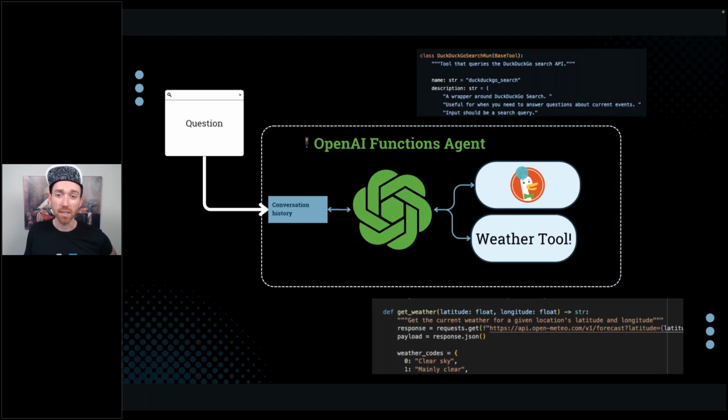We're going to give it access to DuckDuckGo. Here's the prompt, tool that queries DuckDuckGo search API. Pretty straightforward. And then we're going to set up a custom weather tool. We're going to build a weather news team today. And the weather tool has a bunch of stuff, Wiz will walk you through in just a moment, but we can get the weather, basically.